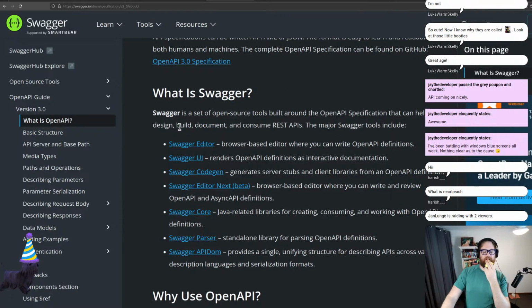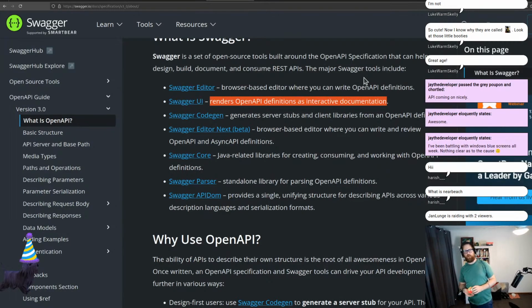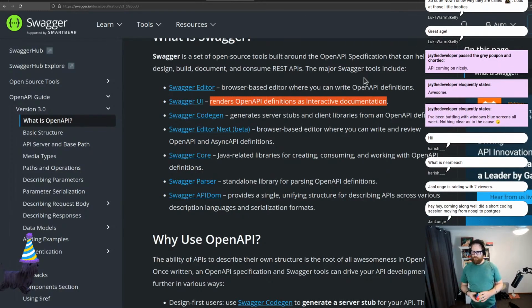All right, Swagger is a set of open source tools. So we've got the Swagger Editor, a browser-based editor where you can write OpenAPI and it renders the OpenAPI in interactive documentation. Codegen generates server stubs and client libraries from an OpenAPI definition.